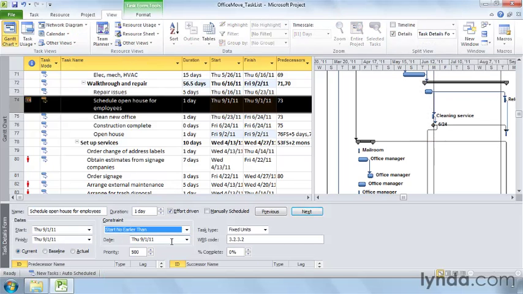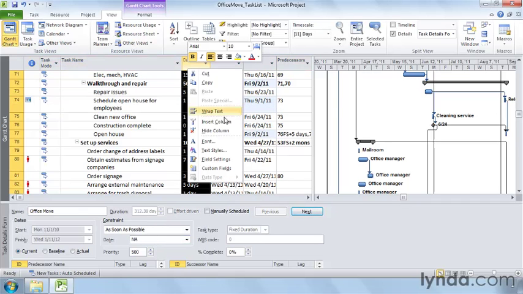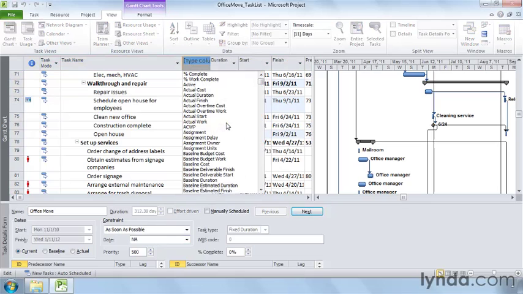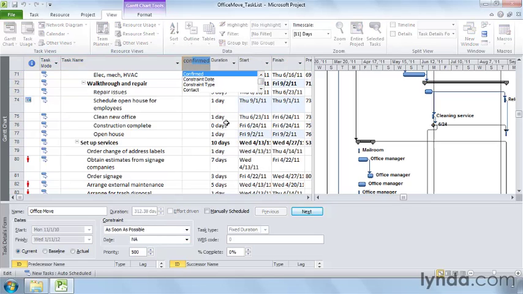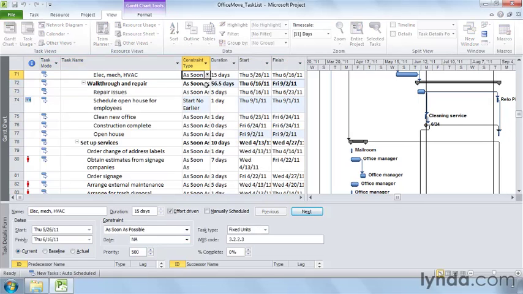If you want to get rid of lots of date constraints, a table is the easiest place to do that. Right-click a column heading and choose Insert Column on the shortcut menu. In the drop-down list, choose Constraint Type. You can start typing the name of the field and then choose it when you see it in the list. Choose the constraint type you want to use, which is usually As Soon As Possible.